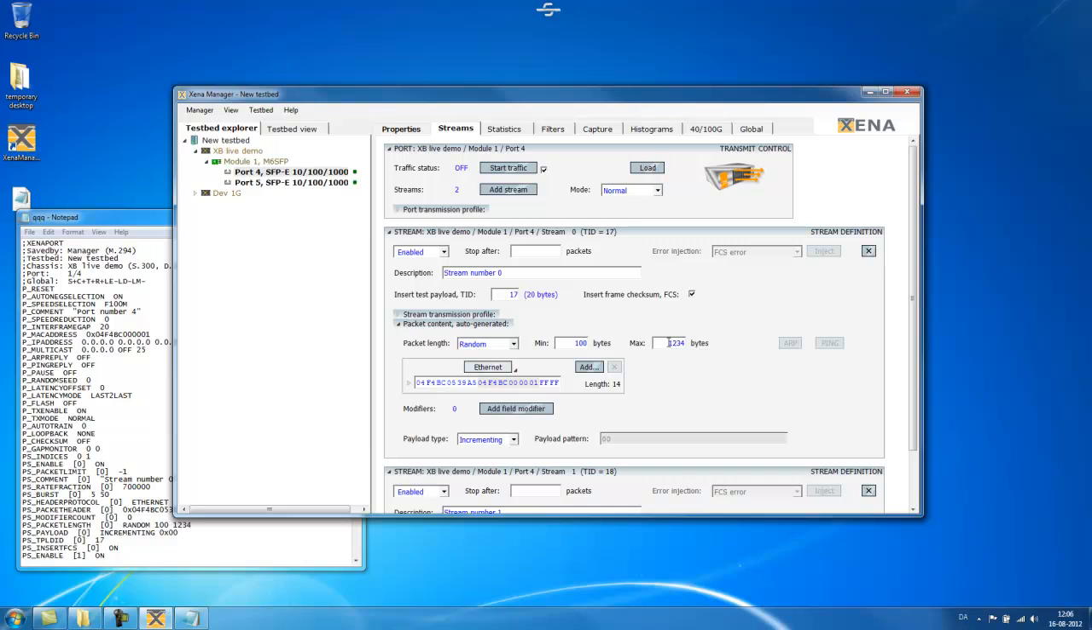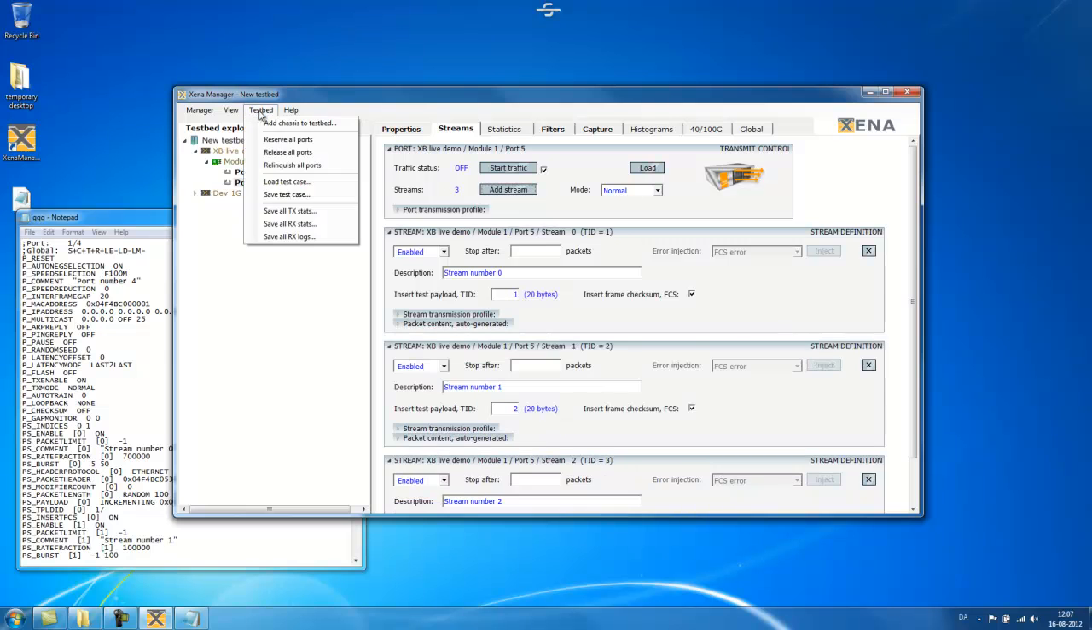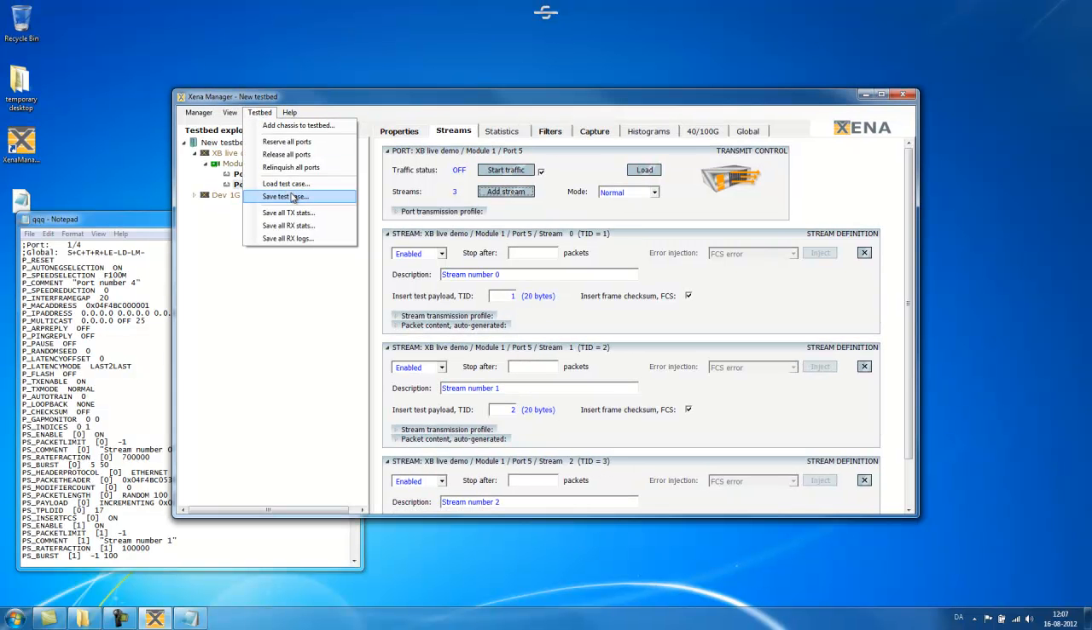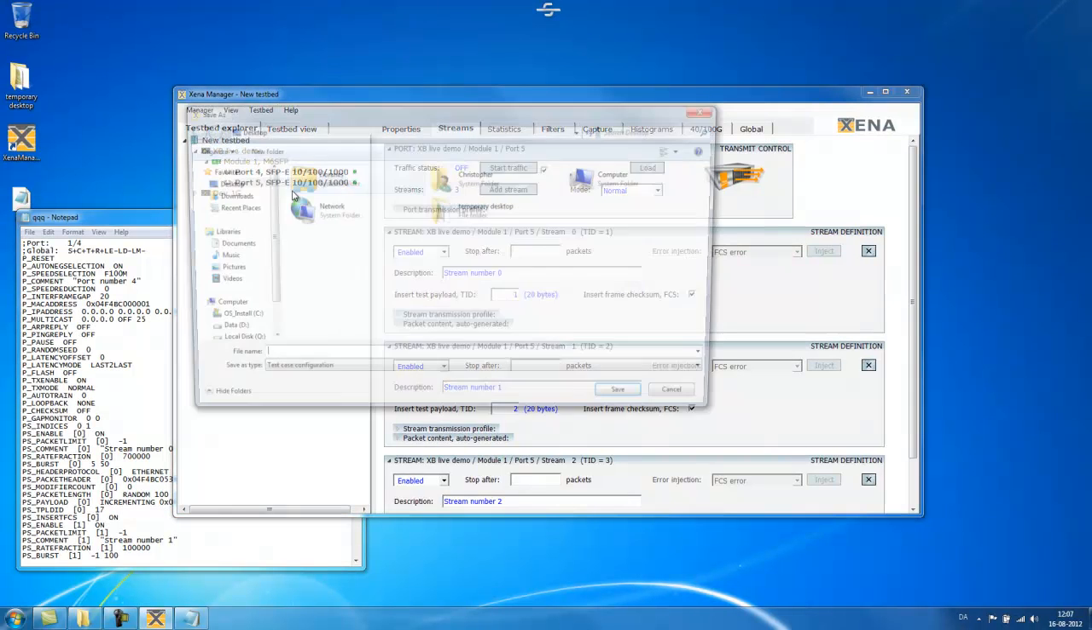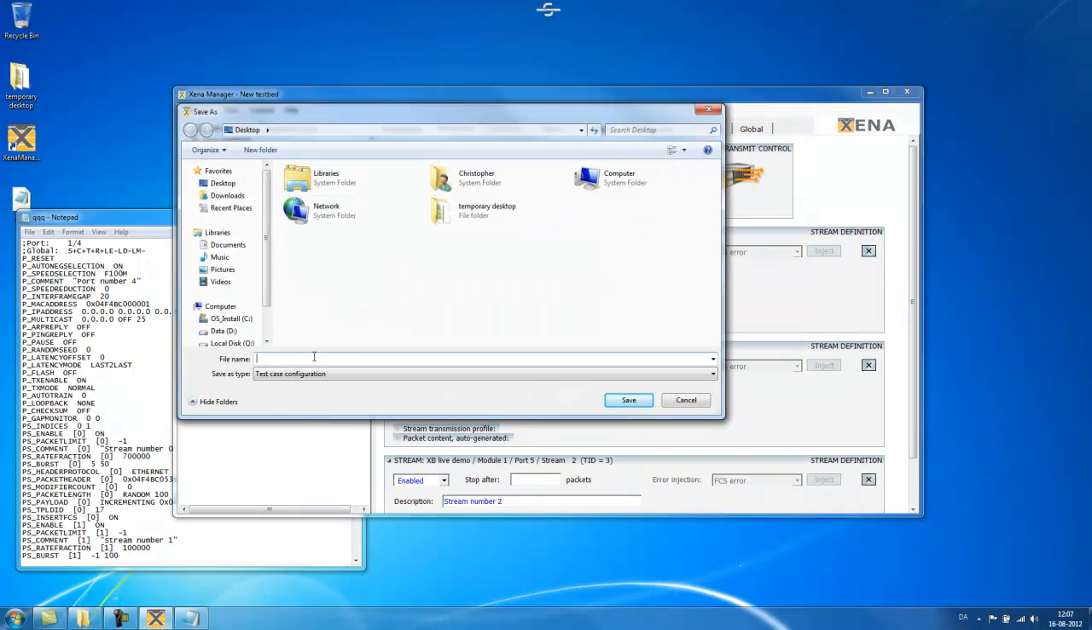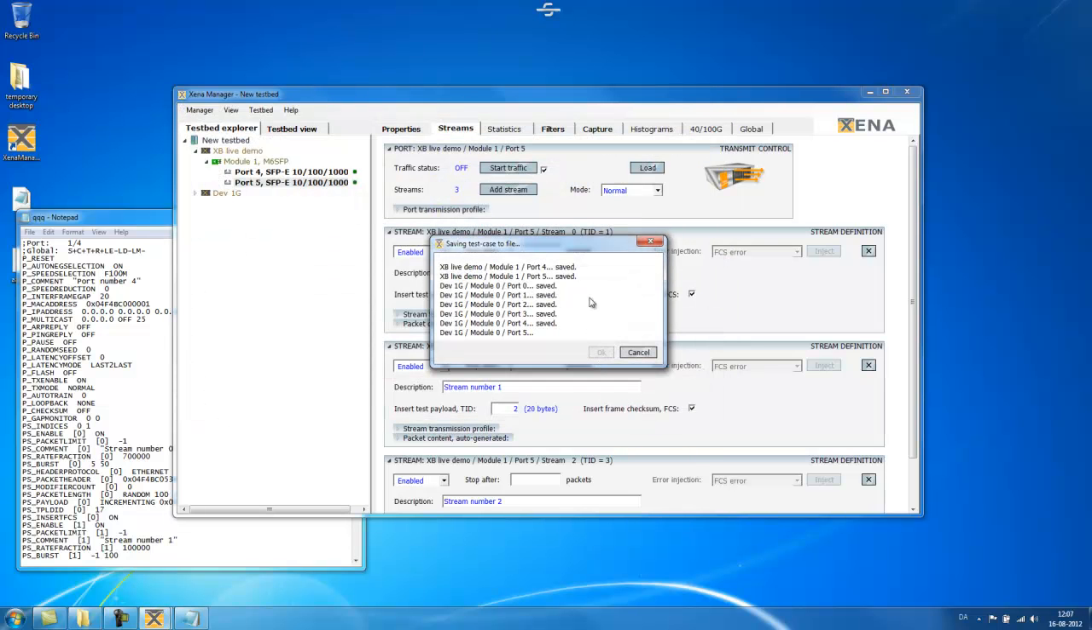This function is also available at the test case level, which means that instead of just changing the individual port settings, you can configure the whole test bed. And the way to do that is to go up to the top, open the testbed menu, and select Save Test Case. Let's just put that on the desktop too, and as you can see, it's saving all the settings for the modules and the ports that are active.